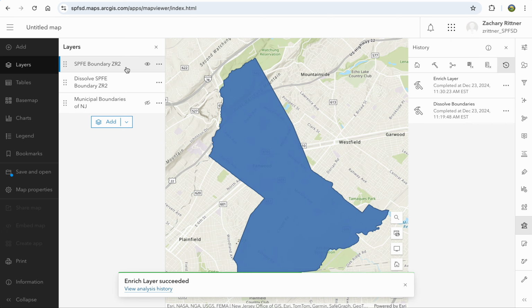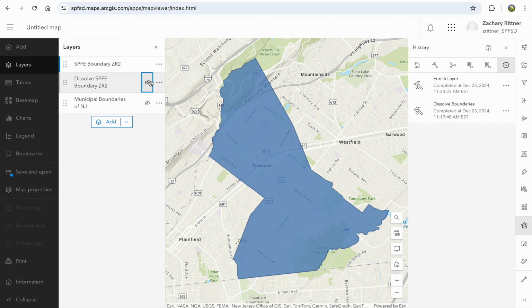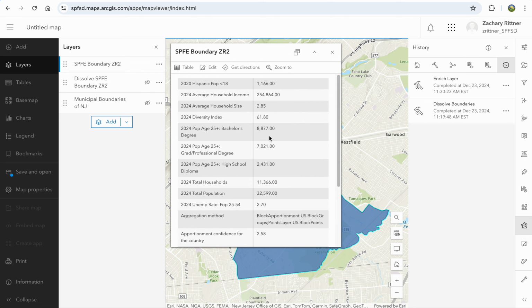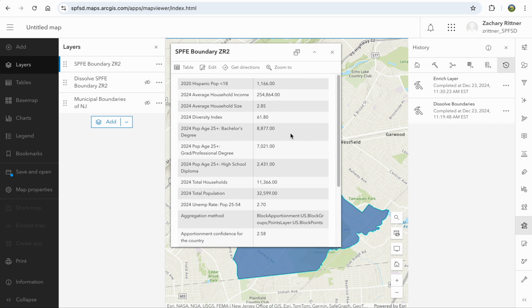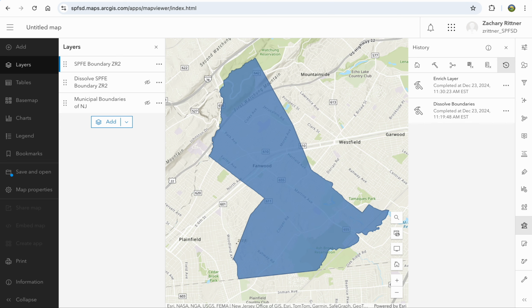Okay, perfect. Once again, I go back to my layers and I'm going to hide the dissolve SPFE layer because I won't have the data I was hoping for. Now all that's visible is the SPFE boundary layer that we just created with our enriched data. Sure enough, our pop-up menu is a little bit of a mess, but it does have all 10 variables that we had added previously, which is pretty cool. So we'll go ahead and close that for the time being.